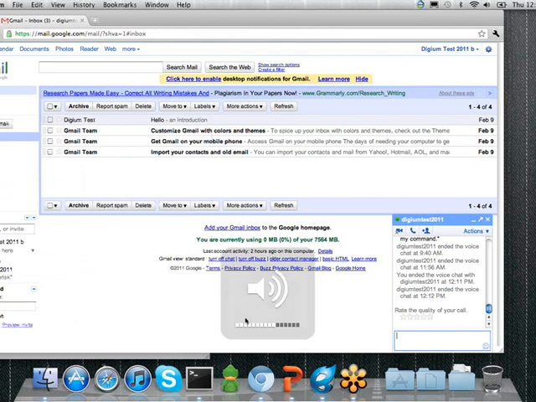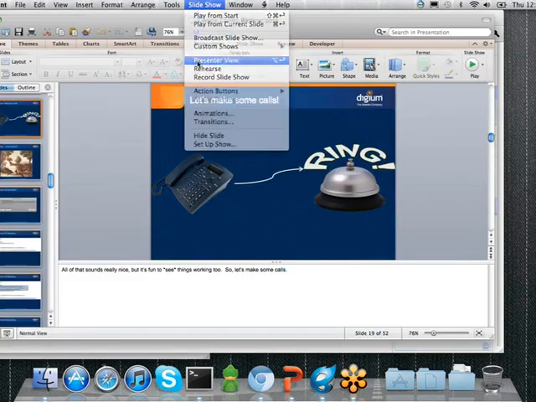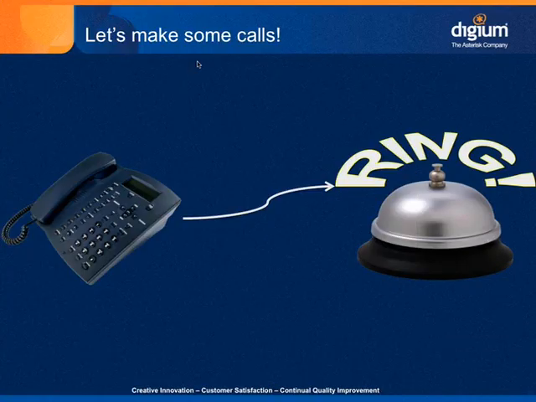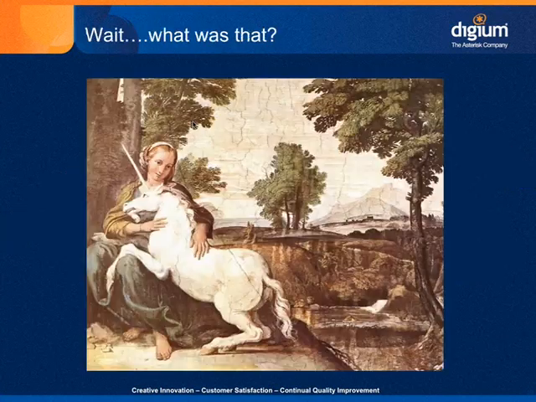All right. So now we just made inbound and outbound calling through Google Voice and through Google Talk. Let's step back into the presentation. Now, you may have noticed something. It wasn't a unicorn, but if you were paying attention, you saw some really interesting caller ID when we made some calls to our SIP client, right? Let's roll the tape back and see what happened.